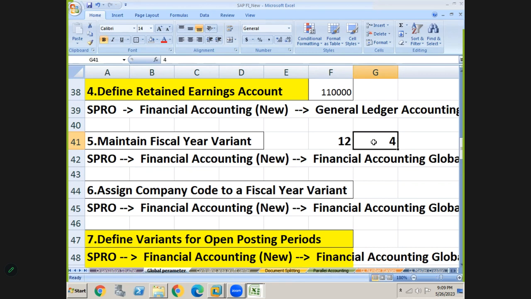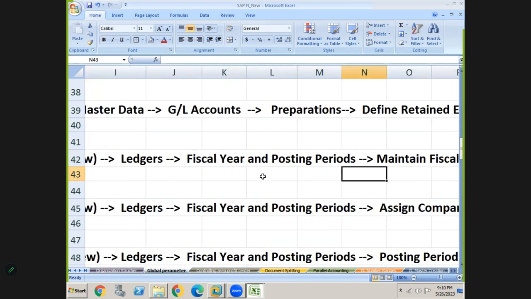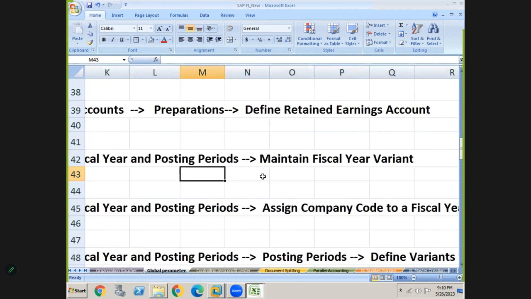Everything won't be covered in one day. Everything is a chain system, and when you want to understand, that is the main thing. Now you want to maintain fiscal year variant. So this is the path, everyone: SPRO, Financial Accounting New, Financial Accounting Global Settings, Ledgers, Fiscal Year and Posting Period, and Maintain Fiscal Year Variant. So let's go to that.